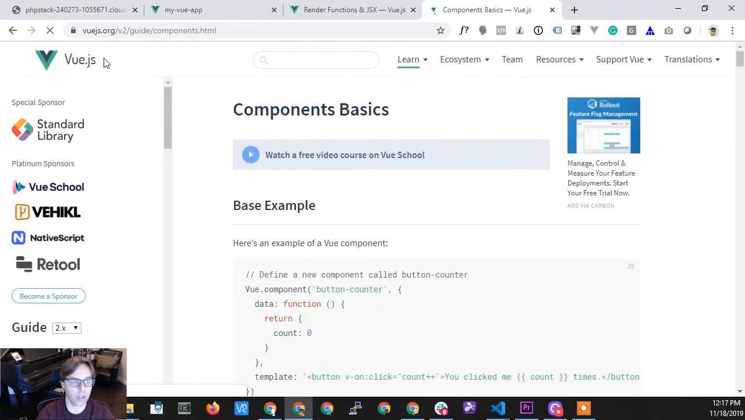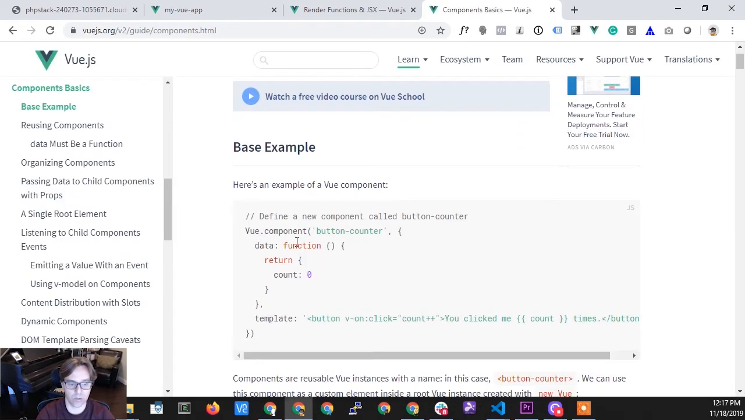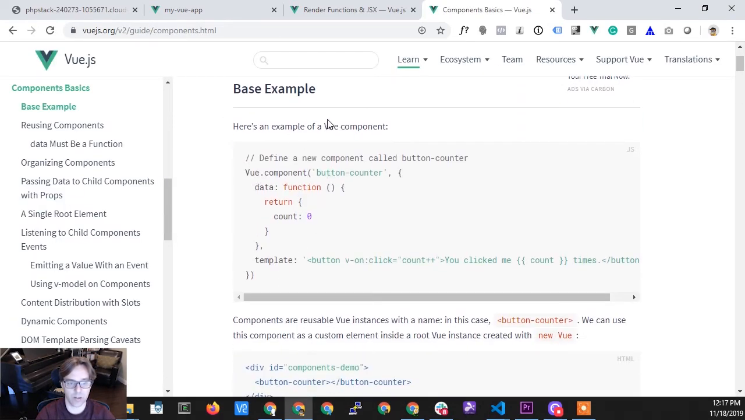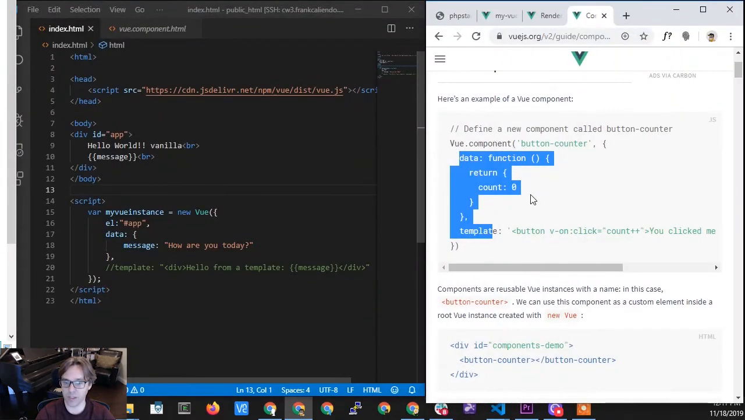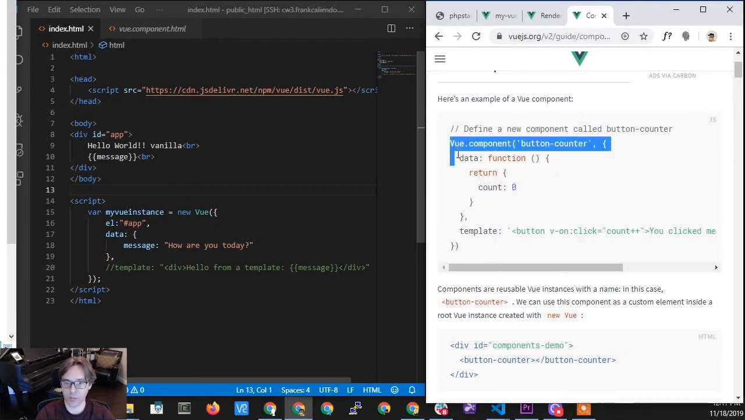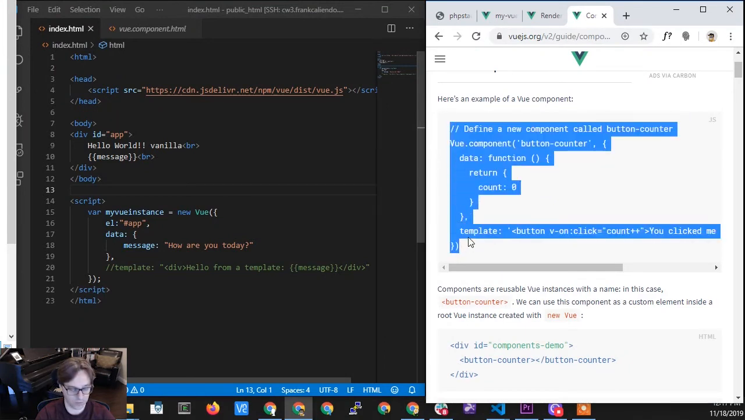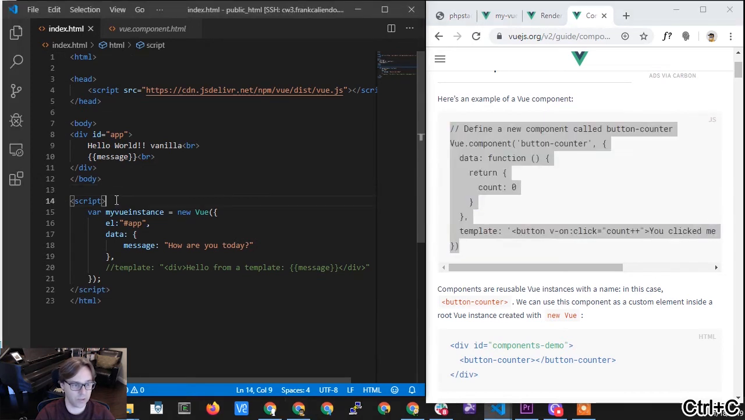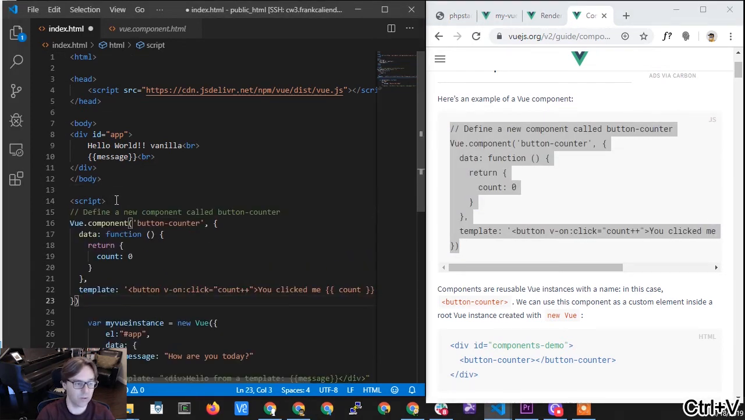If we go to the documentation on vuejs.org, we'll see that this is an example of a Vue component. This is the format here. Well, it's basically the data and the template stuff that we've been talking about. So let me minimize that back. Let's just copy this code here, and let's take it to our vanilla JavaScript and talk about what's happening.